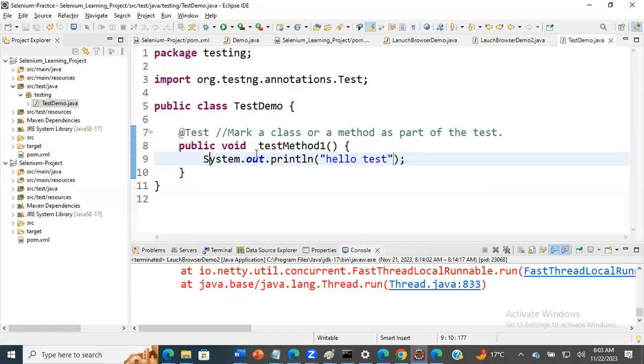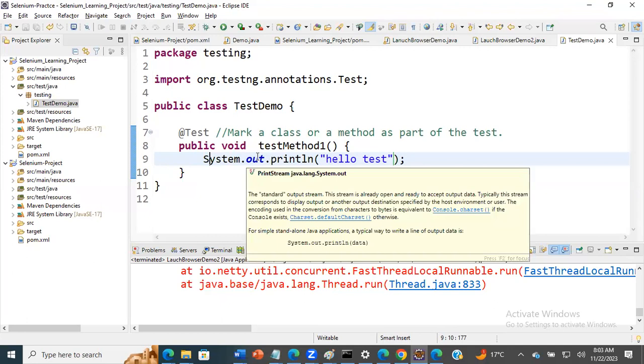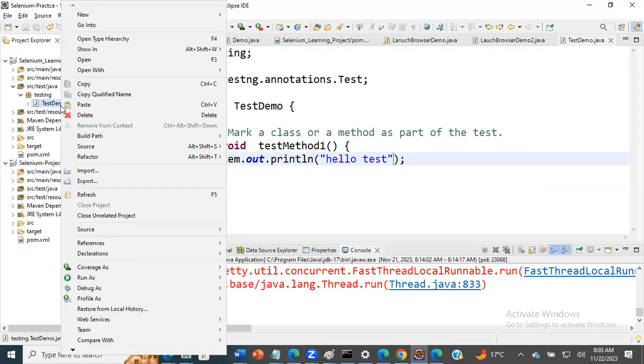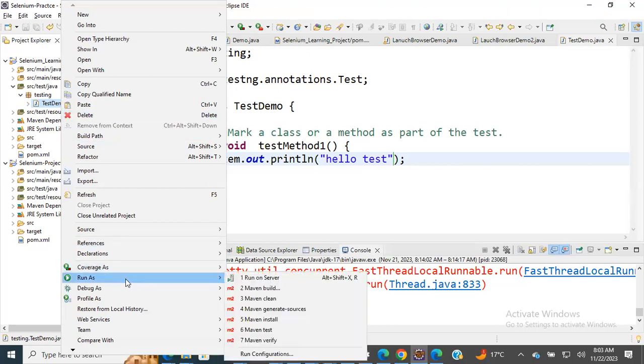Now I want to run this test case. How can we run this test case? I want to execute it. Now we need to understand how to run this test case. Let's select this test class. If you right click here, you have the option Run As. Here Maven provides a Maven Test option, so using Maven test you can run.